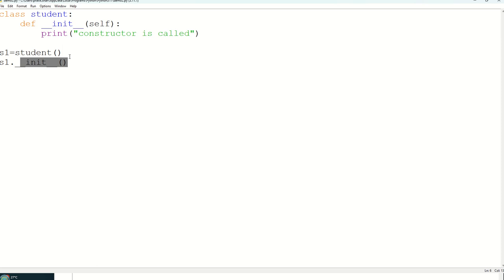But obviously this is not required actually, because by simply creating object we can call it, so this is not actually required. Okay, so that is all about constructor. And in my next video we will talk about more on constructor first, and then we will go ahead with the constructor parameters and everything.